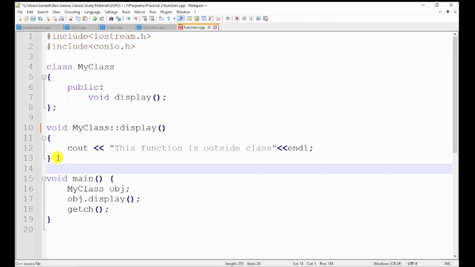Then I am going to the main function, because every program needs at least one main function, otherwise your program will not run.